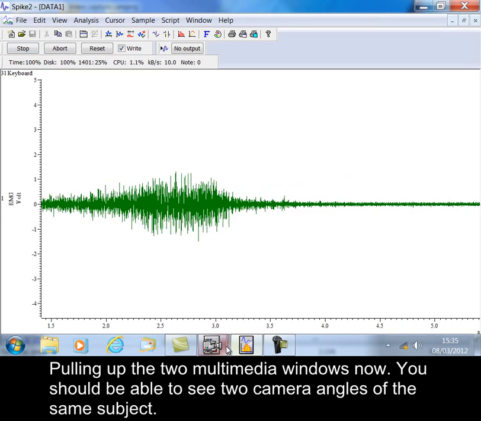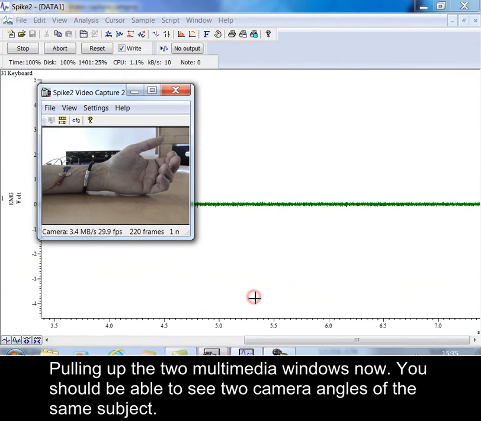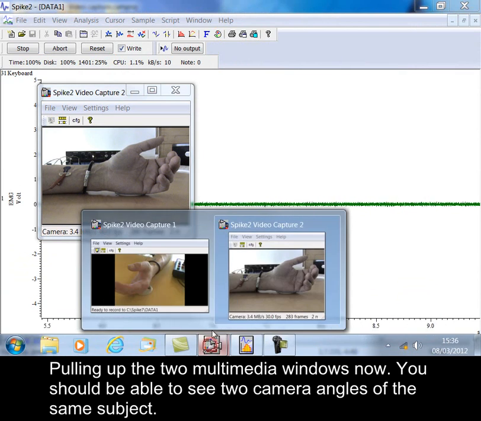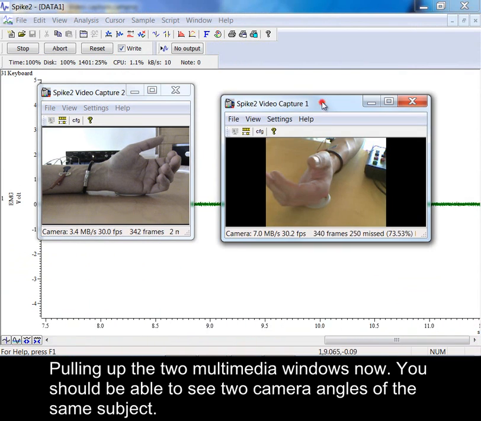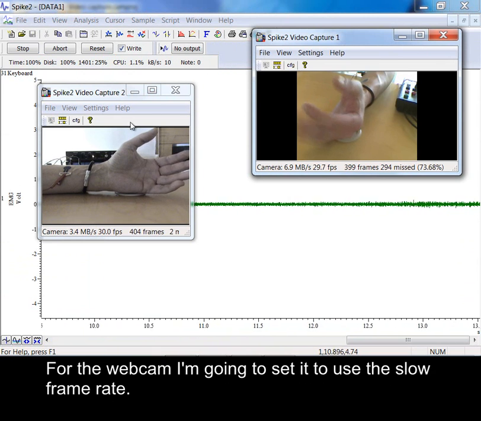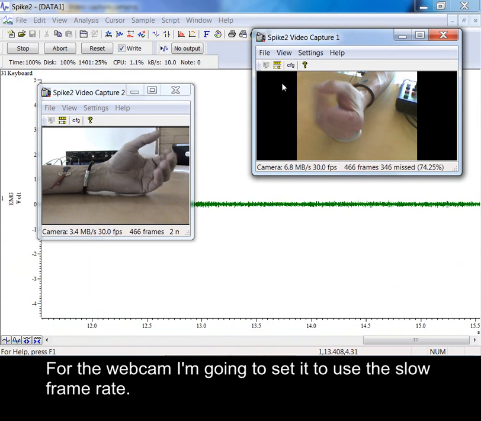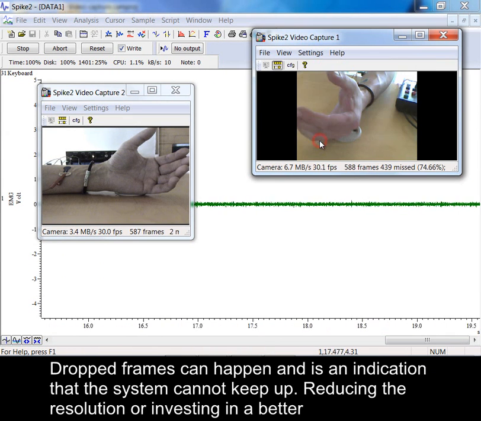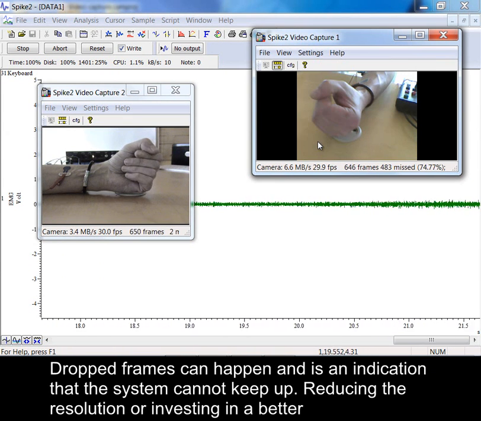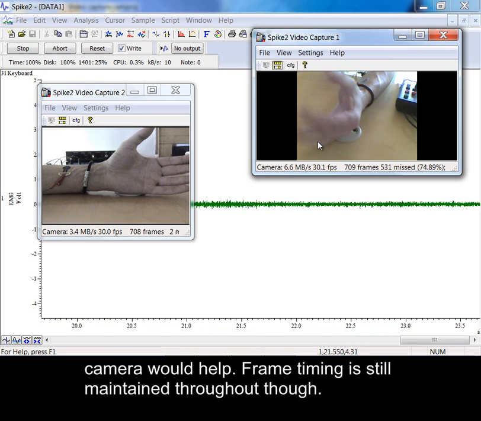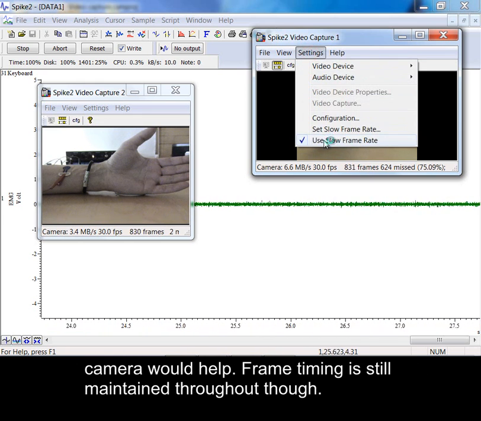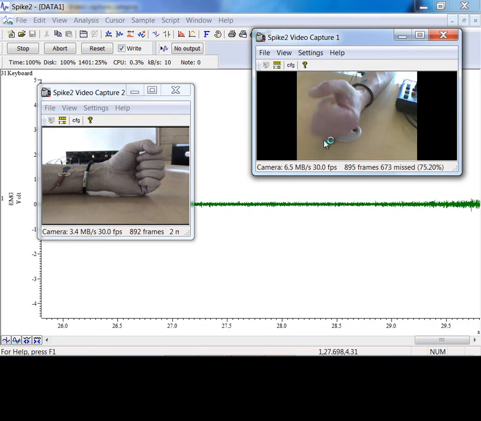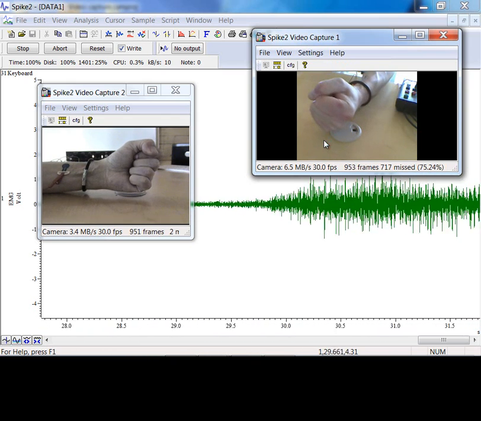Now sampling, you should be able to hear the EMG in the background. Pulling up the two multimedia windows now, you should be able to see two camera angles of the same subject. For the webcam, I'm going to set it to use the slow frame rate. Dropped frames can happen, and is an indication that the system cannot keep up. Reducing the resolution or investing in a better camera would help. Frame timing is still maintained throughout, though.